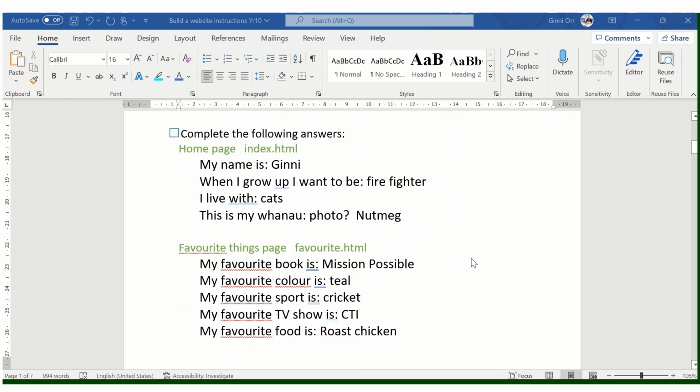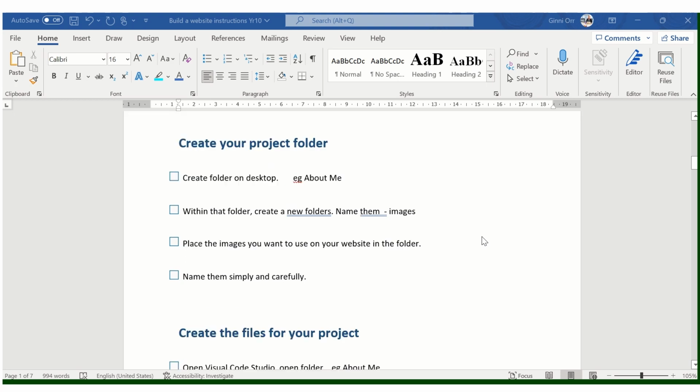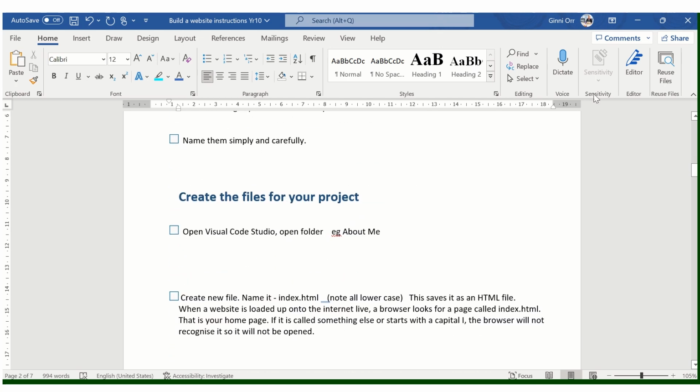The first thing that you need to do is answer these questions. You can see I've done that, and there's little boxes, and tick when you've done them. The next thing that you're going to do is create your project folder. So we're going to create a folder onto our desktop. It's going to be called About Me. Within that folder, there's going to be a new folder, and it is going to be called Images. We're going to place the images we want to use on the website into that folder, and name them simply and carefully. They should be lowercase. Let's go and do that.